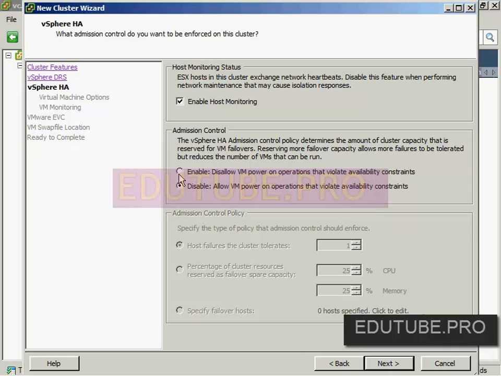and disable admission control because they think they're doing themselves a service. Wait a minute, I don't want to be told I can't turn on resources. That's what I bought the hardware for. Well, if you do that, you're probably going to create a problem downstream as you start adding more virtual machines. Turn on HA. When you turn on HA, the bottom admission control policy becomes important.